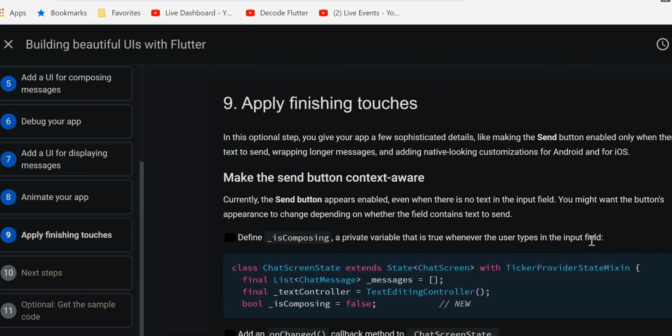Applying finishing touches. In this optional step, you give your app a few sophisticated details, like making the send button enabled only when there's text to send, wrapping longer messages, and adding native-looking customization for Android and for iOS. Make the send button context-aware. Currently, the send button appears enabled, even when there's no text in the input field. You might want the button's appearance to change depending on whether the field contains text to send.